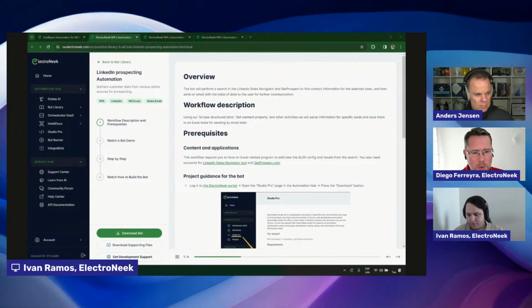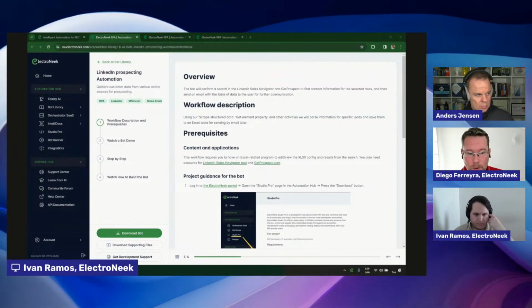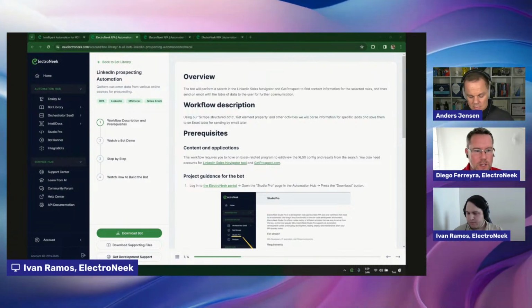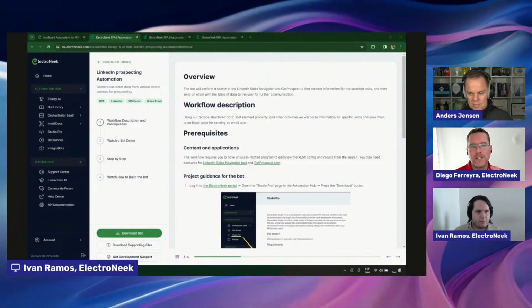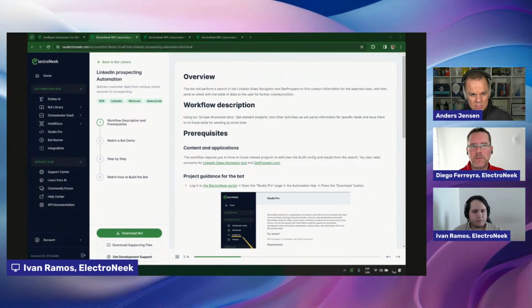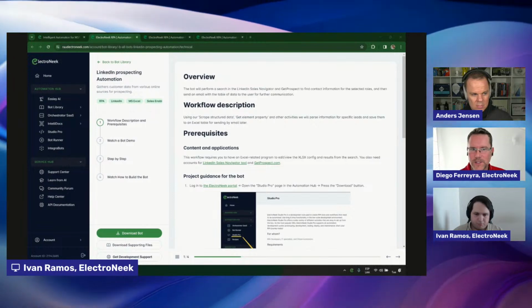In this bot, we'll again use web automation activities. We'll do also web scraping, and we'll use Microsoft Excel. But in this case, we'll do a demo. We'll not build it from scratch. So, Ivan, let's show us.